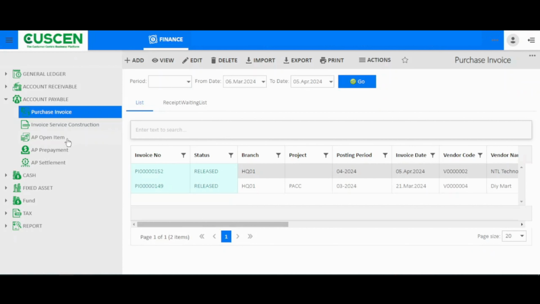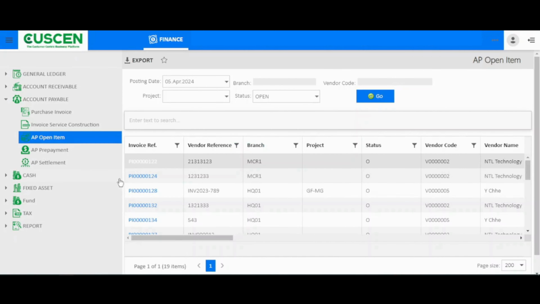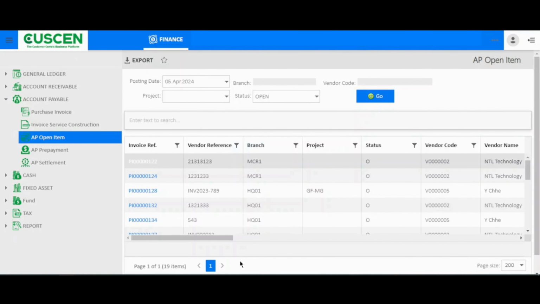The next thing I want to show is the AP Open item. AP Open item means you can find the status of open purchase invoices from vendors. Filters include posting date, project, branch, vendor code. Depending on this, if you select whether the status is open or clear and click Go, you will see open purchase invoices below.